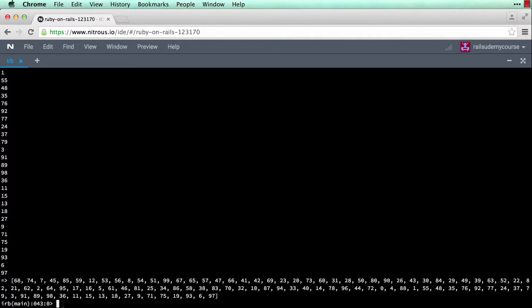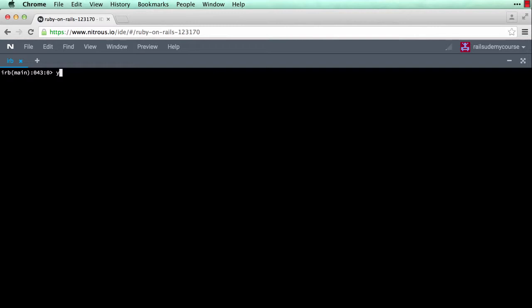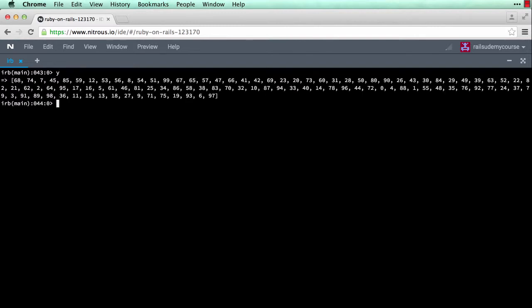Now let's look at a more traditional way of doing this. Control L. Here's y again. Now let's say we want to use a for loop. So for, we'll say number in y, which is our array. So for number in y, hit enter. We're going to say puts hi, okay?